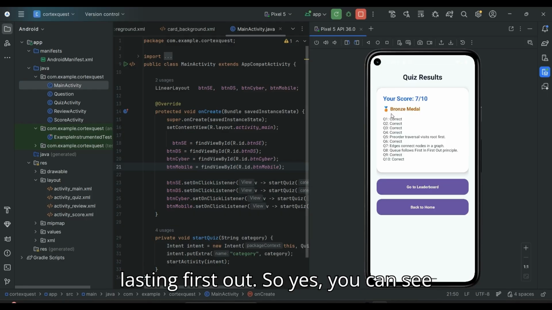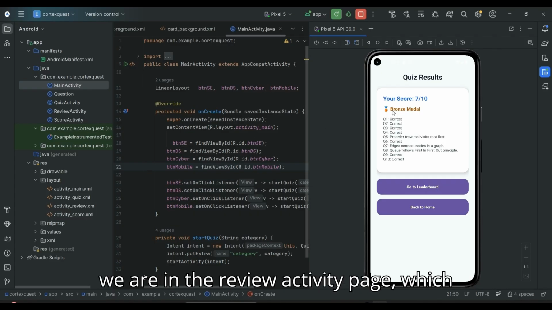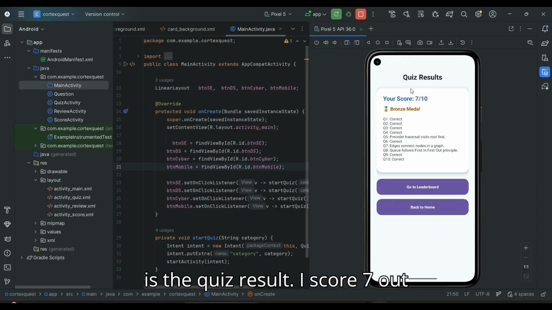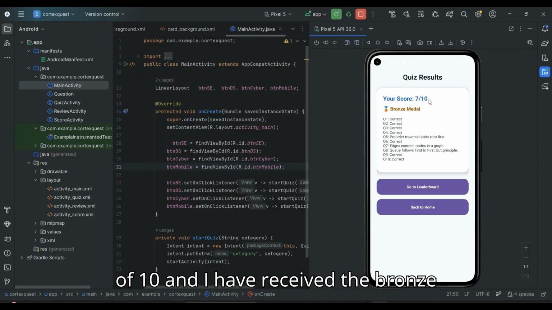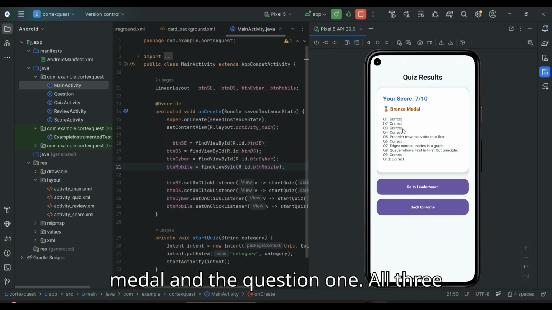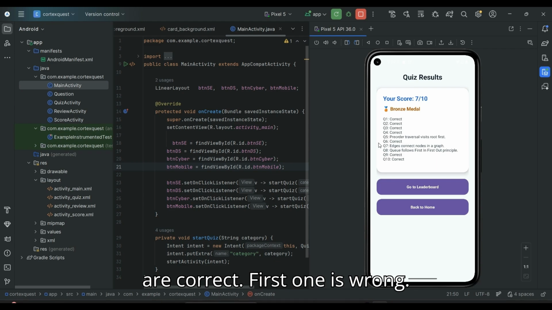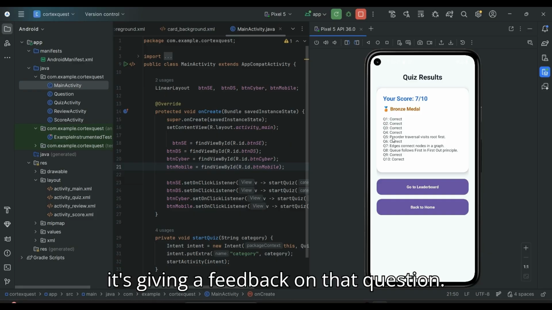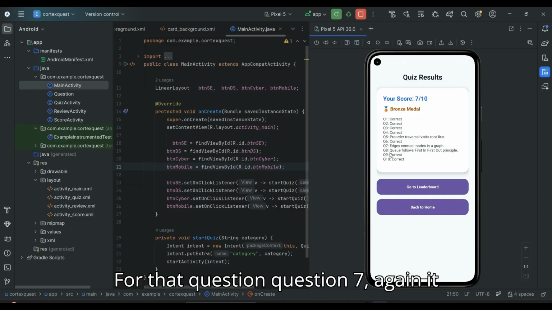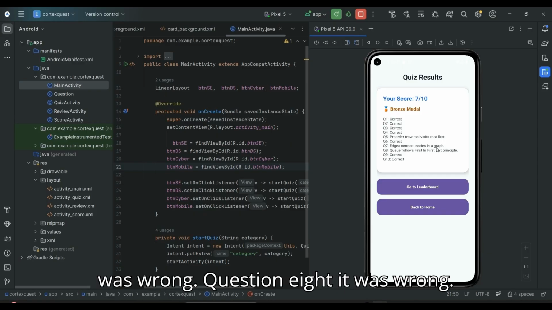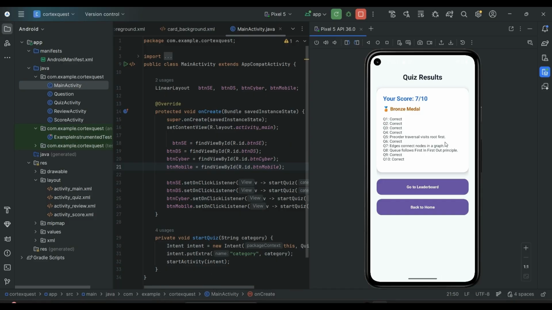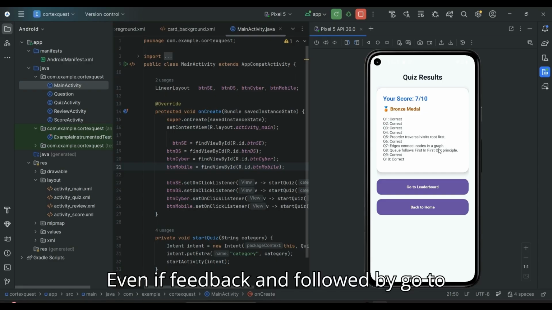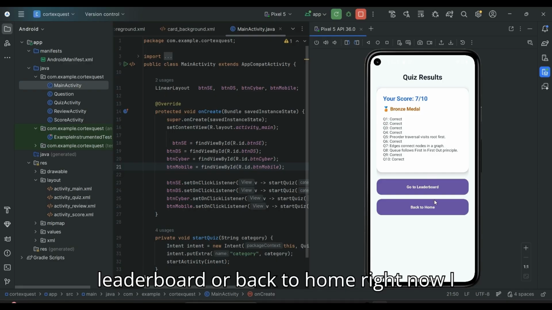So yes, you can see the review activity page, which is the quiz result. I scored 7 out of 10 and I have received a bronze medal. Questions 1, 2, 3, 4 are correct. The fifth one is wrong: pre-order traversal visits the root first. And it's giving feedback for that question. Question 7, again it was wrong. Question 8 was wrong. So for the wrong questions, it has given feedback, followed by go to leaderboard or back to home.